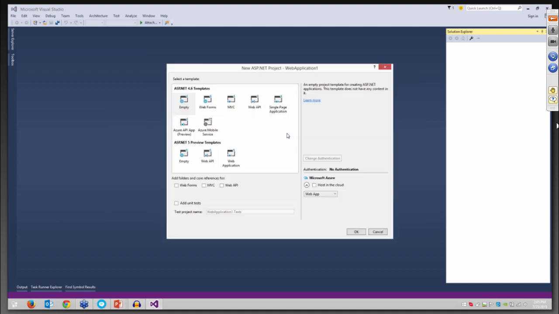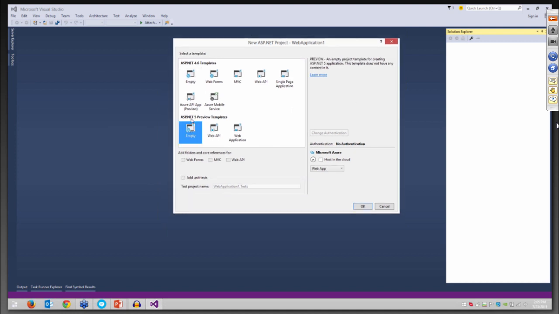So what I'm going to do is create a new web project here, and I'll just do an empty ASP.NET 5 template, which really gives us just a bare bones application.